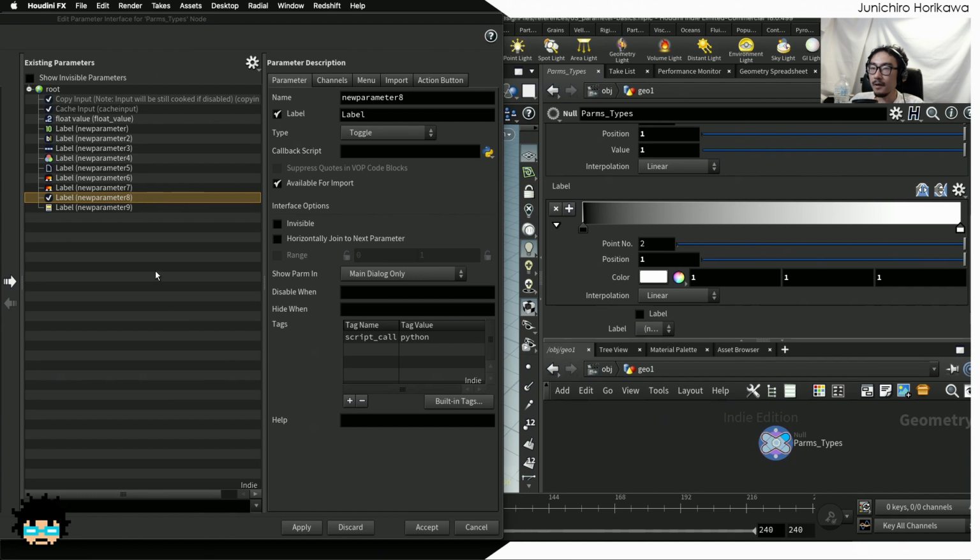Now, the last parameter type I want to show you is called the ordered menu. And if you look at the parameter window, you see something like this. So this is a pull-down menu that you can create by yourself, similar to these options created within the color ramp parameters. So you can create your own ordered menu as well.